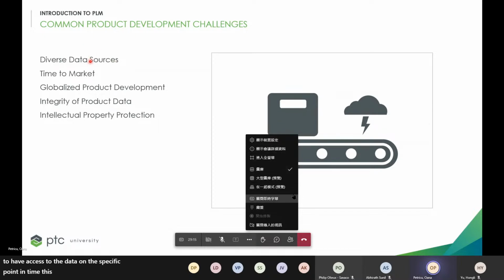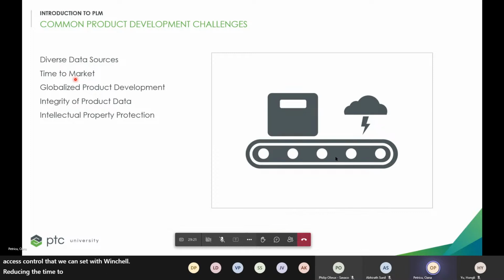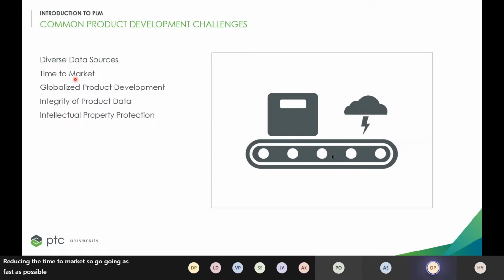This is more related to the access control that we can set with Windchill. Reducing the time to market, so going as fast as possible from the requirements, from the design to the manufacturing. Okay, so this is related to Windchill PLM that allows both teams, the engineering, the development team, and the manufacturing team to have ongoing access to the data, to the same type of data.